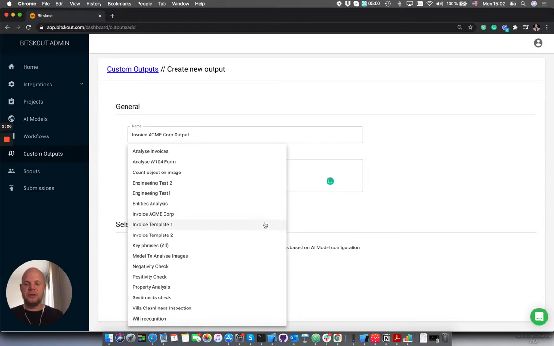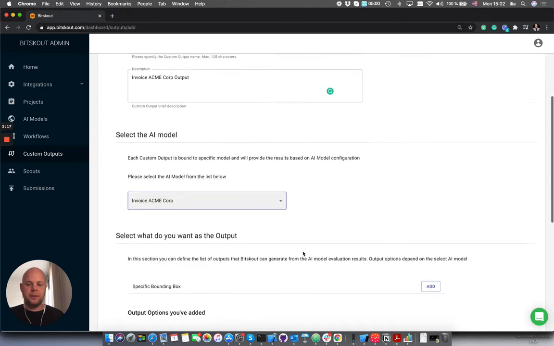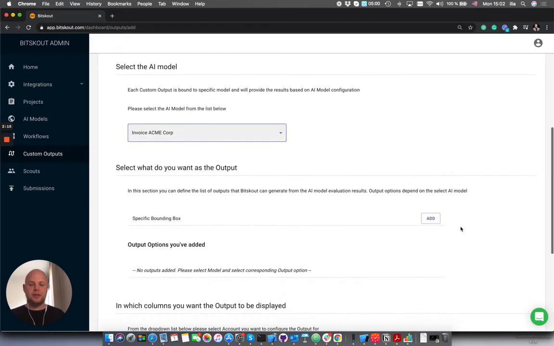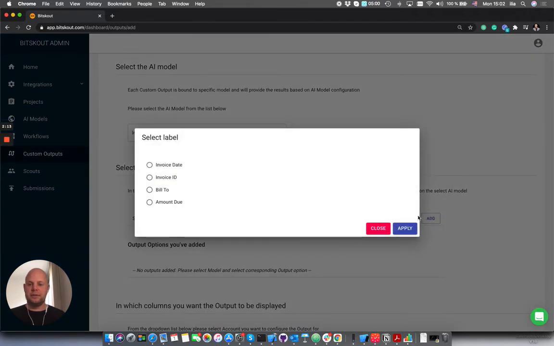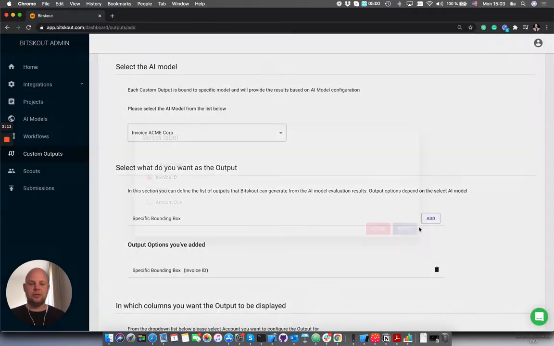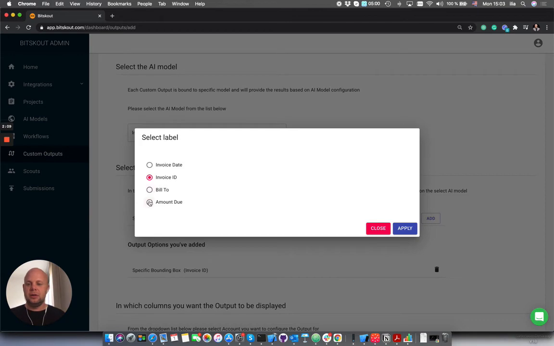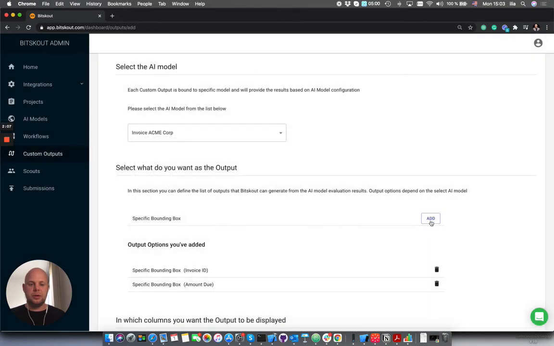Same thing here. What happens is we want to select the model. Yes, that one. And that automatically tells us what fields we have. Okay, let's select invoice ID, amount, and the date.